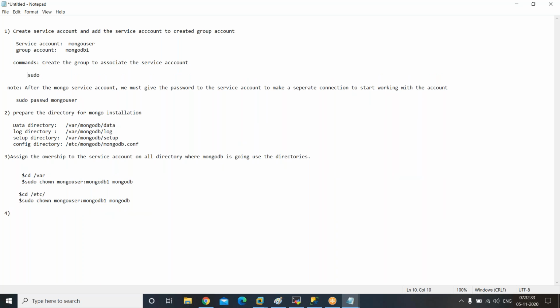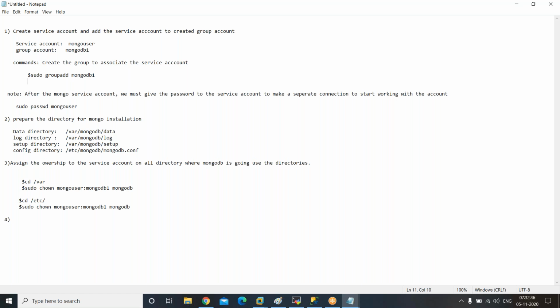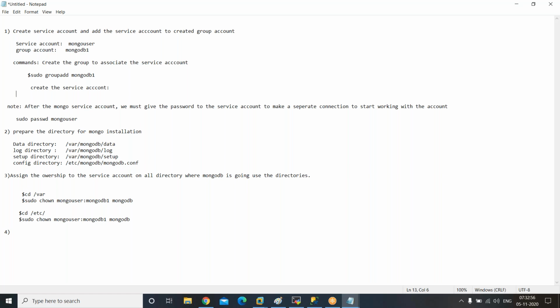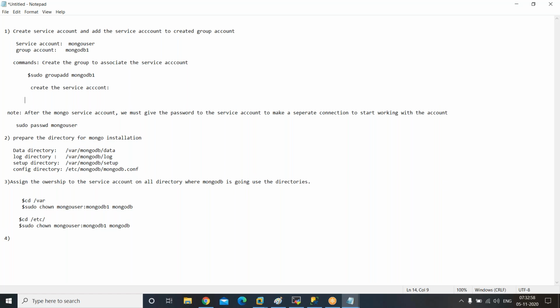Sudo groupadd. What is the group name we kept? MongoDB1. Right. Next is create the service account. I'm keeping every step of what we did so that you never get confused. Sudo useradd Mongo user. That's it.